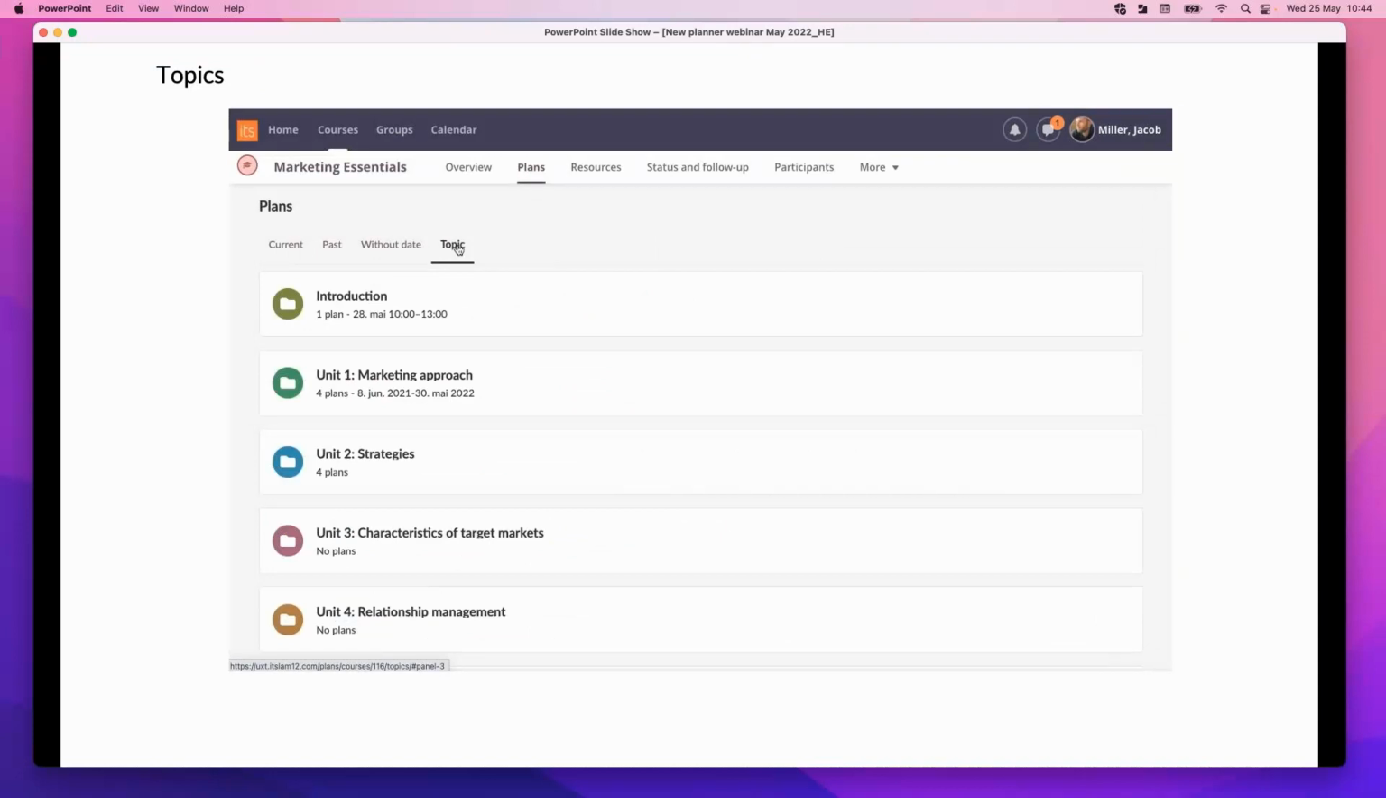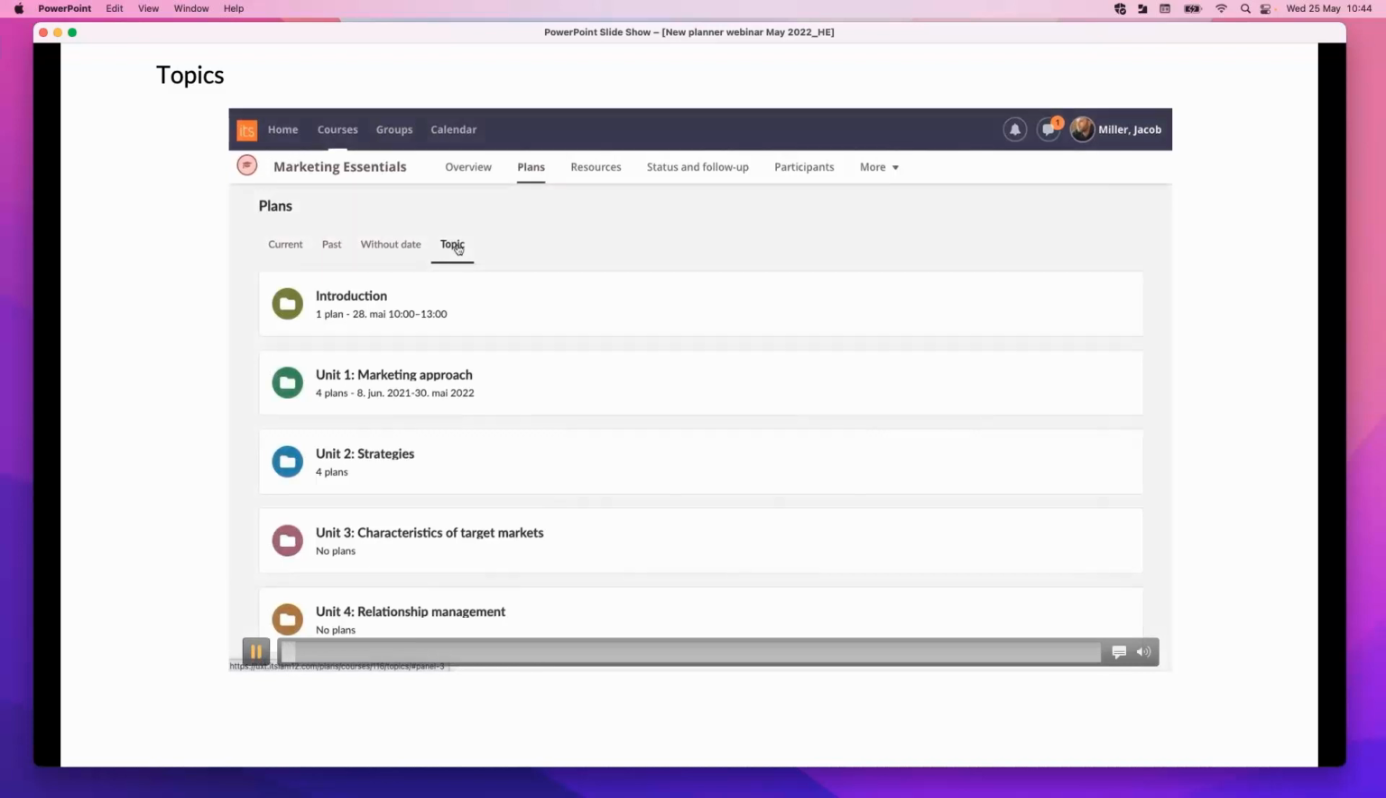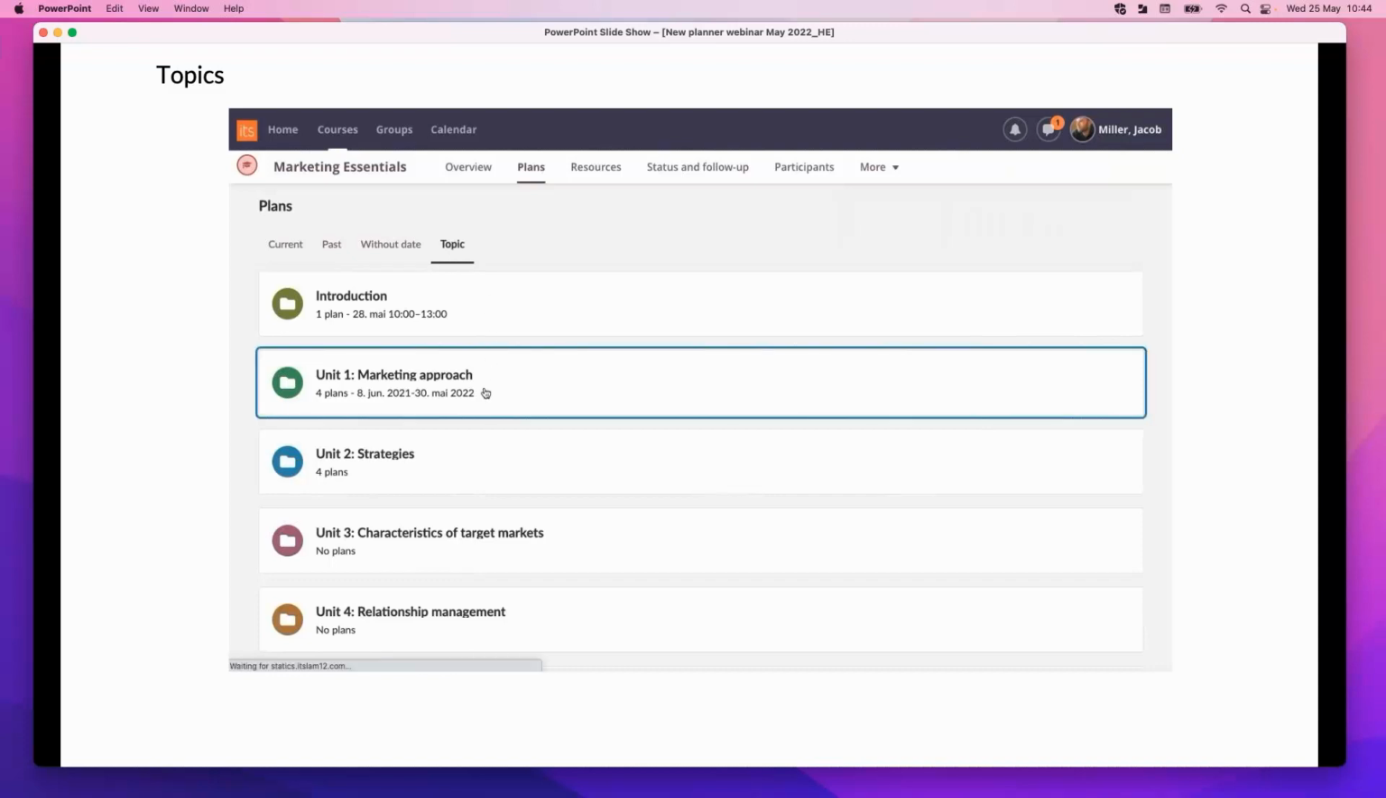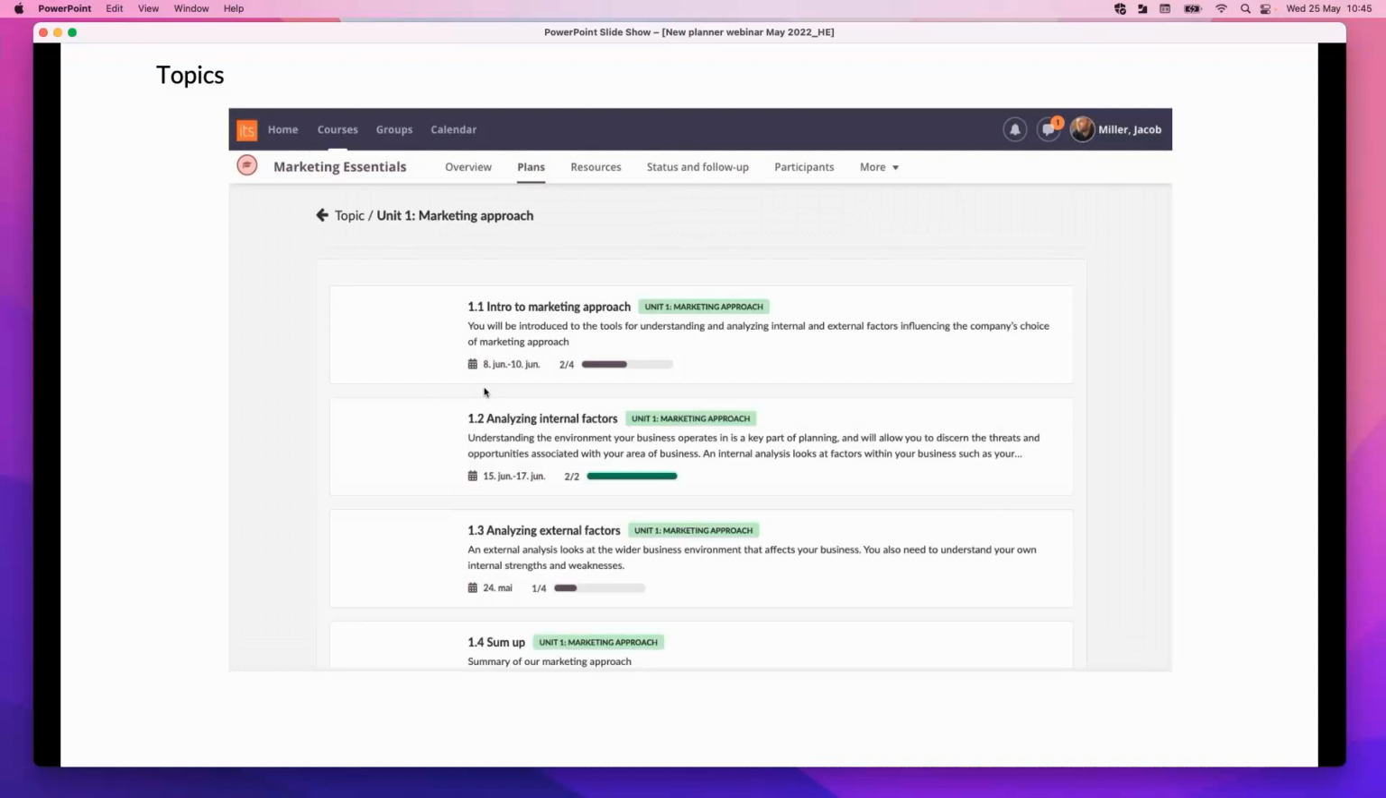Topics. Well, topics function like a folder or a tag so that it's easier to organize and group your plans. Students and teachers will see a list of their topics as well as a folder for plans without a topic. Each topic shows the number of plans for that topic, and the dates shown refer to the start date of the first plan and the end date of the last plan. And this topic folder opens up to a new page where all your plans within that topic are presented.